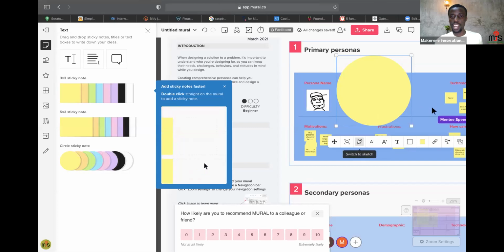This is to edit, or maybe to switch to the sketch. Then this one is to zoom, and this one is to reduce the size of the words, and this one is to add text. This one is to change color, and this one is to put borders on your sticky note. And then this one is to edit anything on the sticky note.